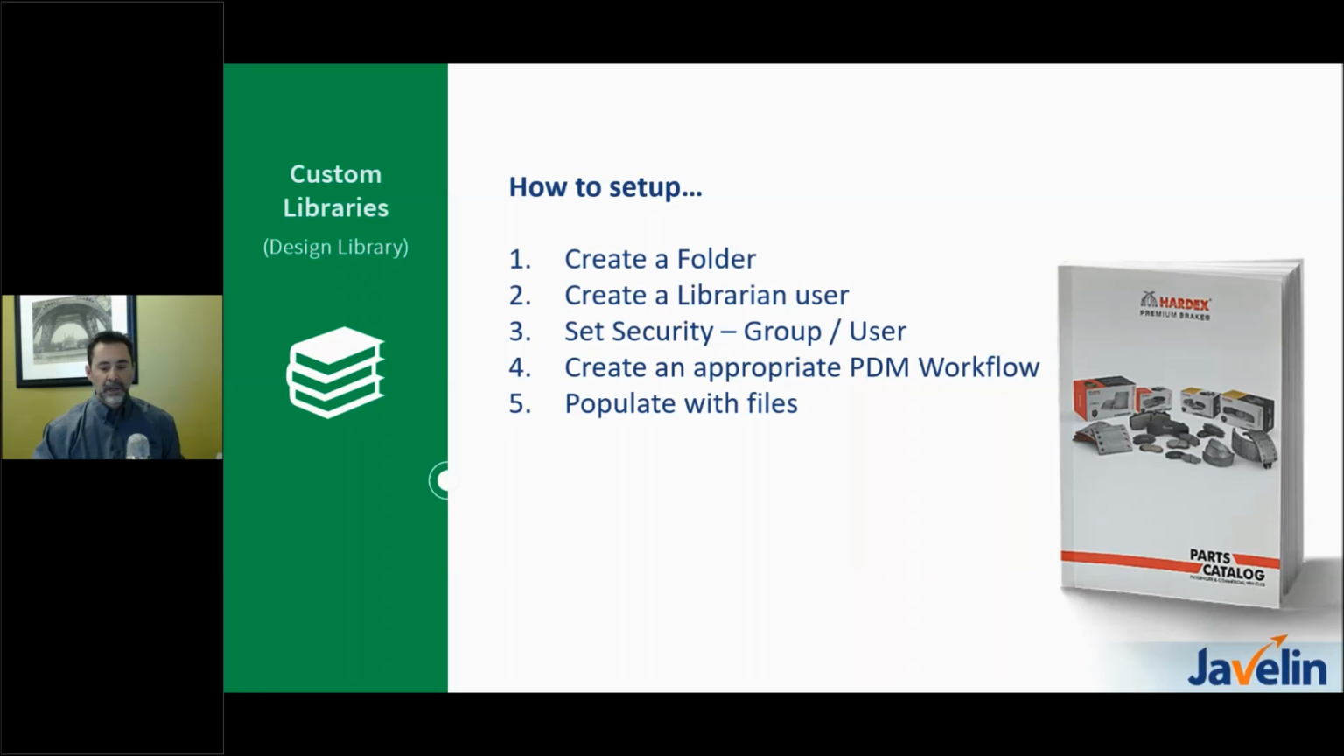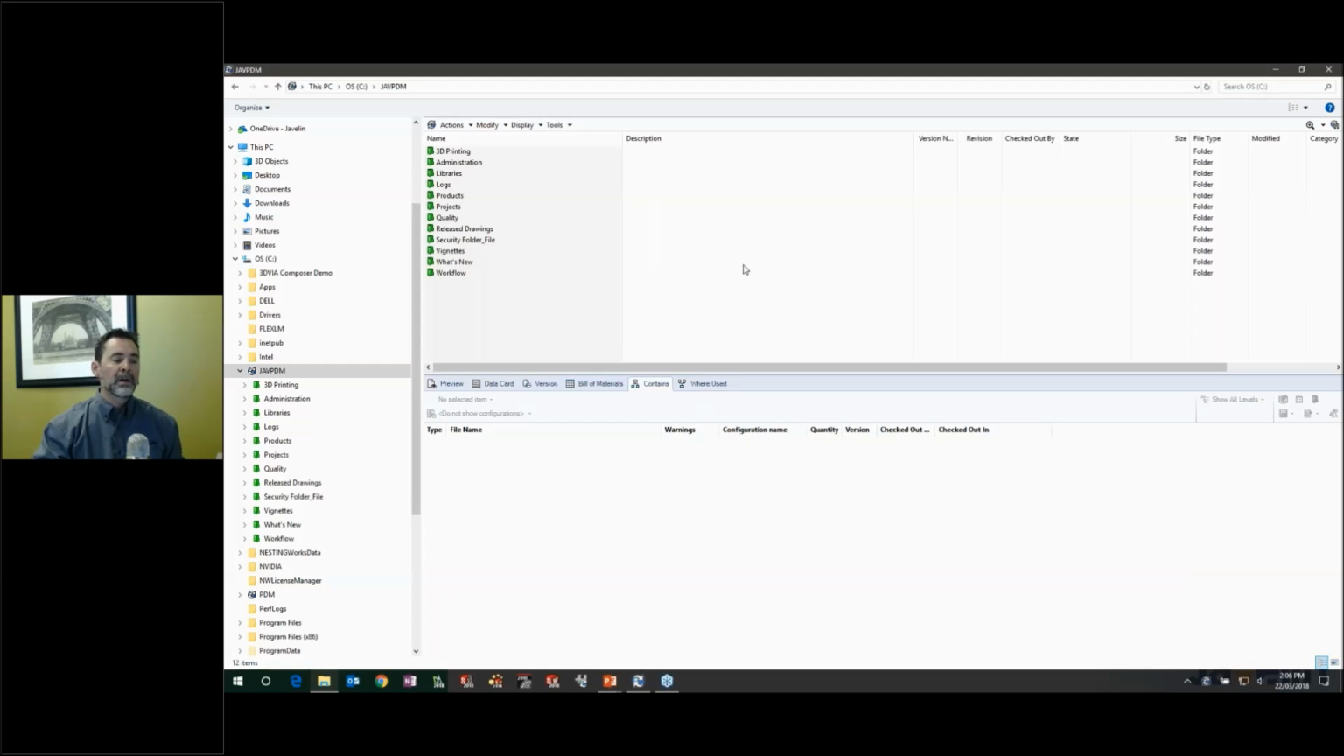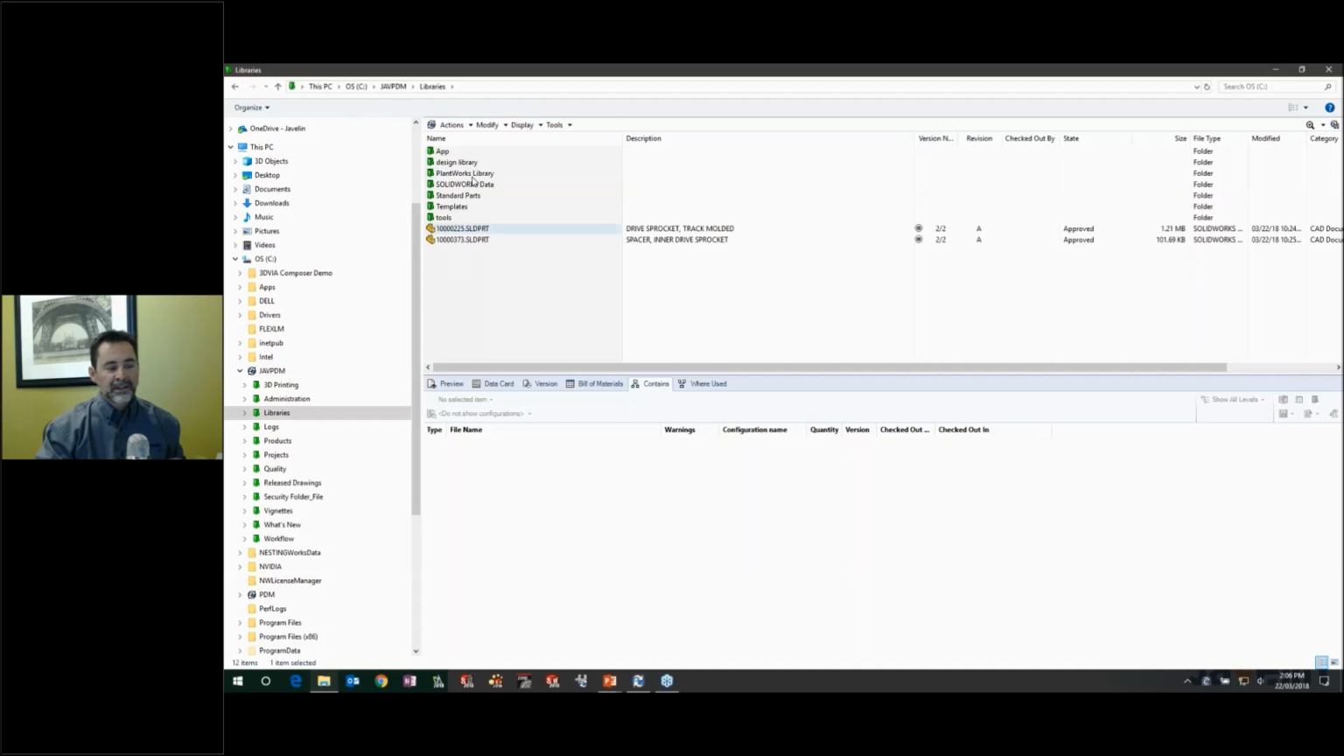All right, so let's take a look. I'm going to jump into a PDM environment here. In my vault, you'll see I've got a library folder. That's simply all you've got to do: create a folder. You'll notice that I've created some other subfolders in here, things like my design library.